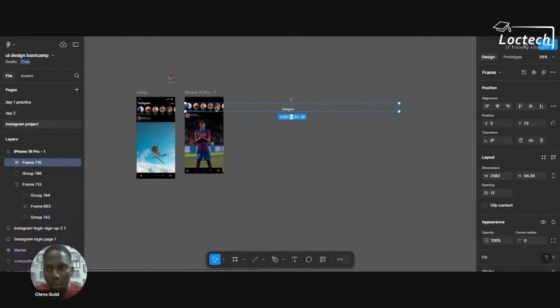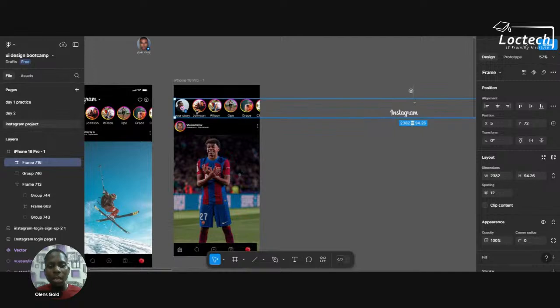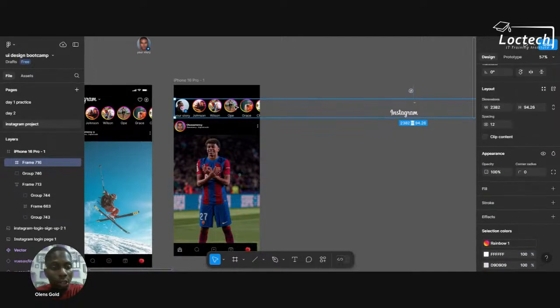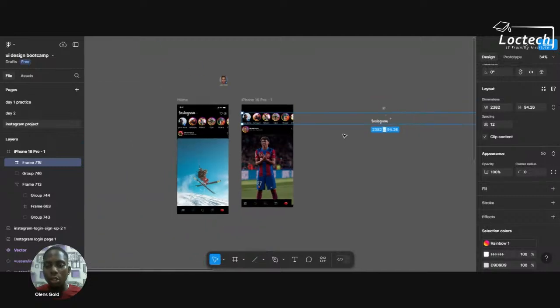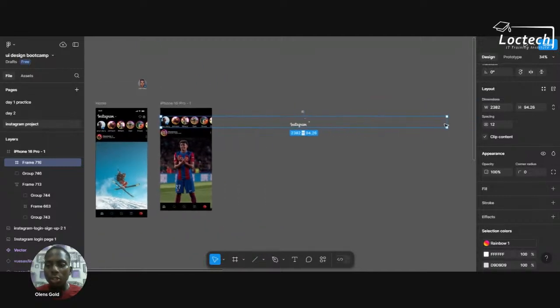What I want you guys to do, before the next step, after you've placed them inside the frame, is to come over to your design panel and scroll down to make sure your frame is selected. Under your layout, click on clip content. Now we might not understand why we are doing this, but I promise you, you're going to understand why when we talk about prototyping. So all you have to do is click on clip content, so that way we can reduce the size of our frame to fit with the model frame that is actually inside.